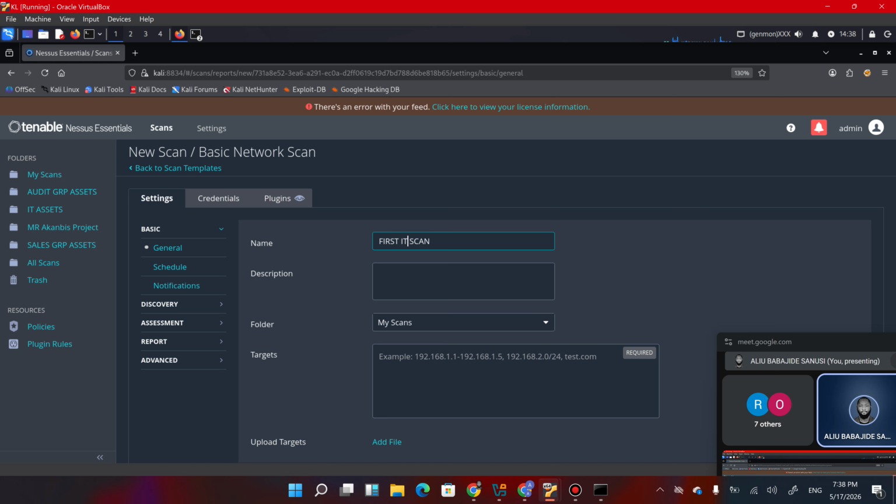First IT scan. Description, you can give it a description, it's optional. Folder will let save the output of this scan under IT assets. That's to create the level. Click on IT assets, then targets. Devices will let scan. This is where we put the IP addresses of the devices.